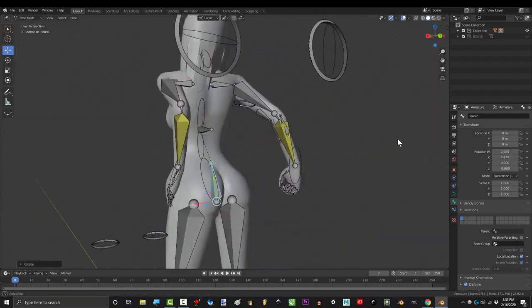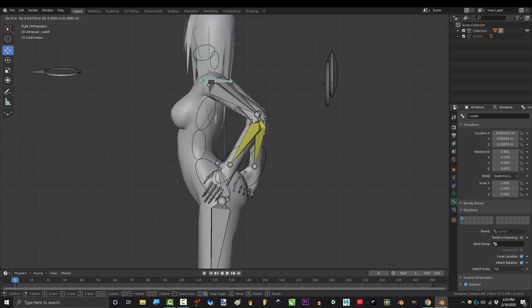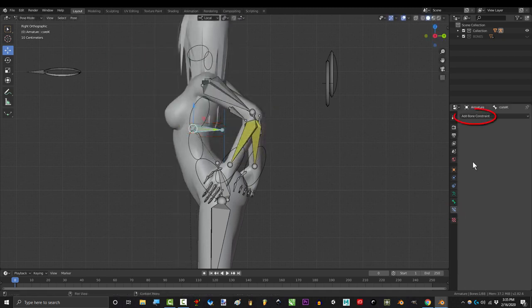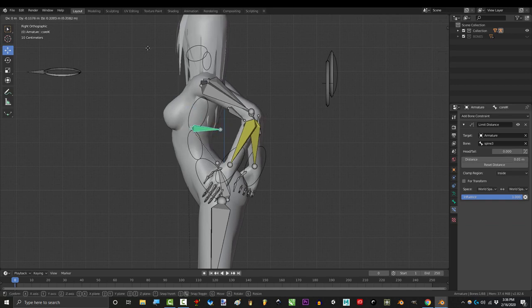There is one last thing for those of you who don't like the fact that the IK handle can be dragged away from the body. To fix that, click the Core IK, and under constraints pick limit distance. Set target to armature, bone to spine 3, and distance to 0.01 or 0.005. And now you can see that you can no longer drag the bone away from the body.